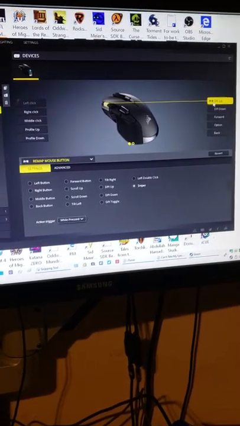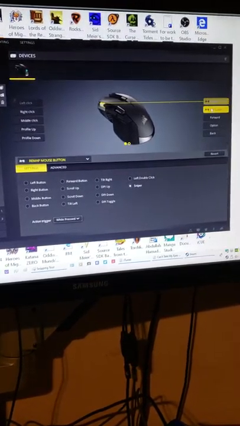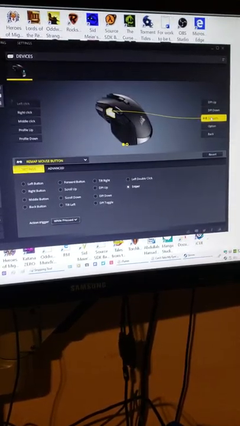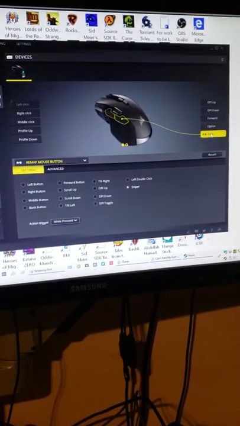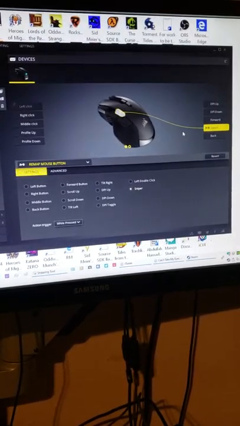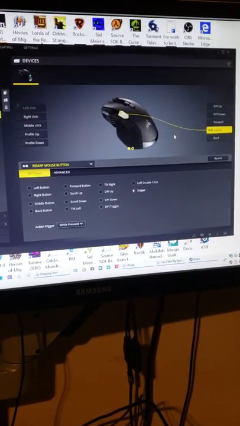DPI up, I set to next track. DPI previous, I set to previous track. Forward, I set to volume up. Back, I set to volume down. And option, I set to F5 to refresh the page.